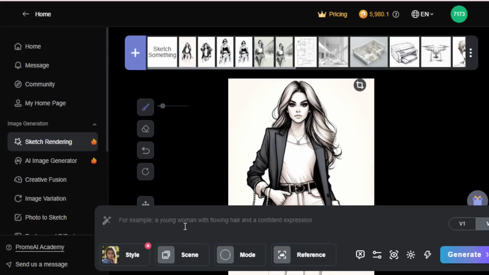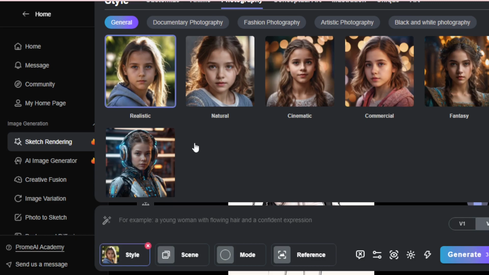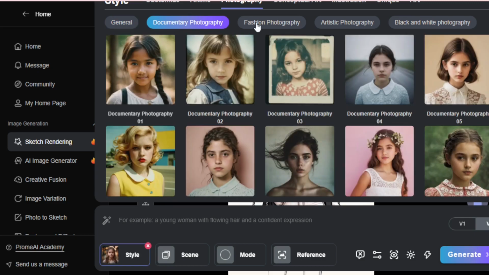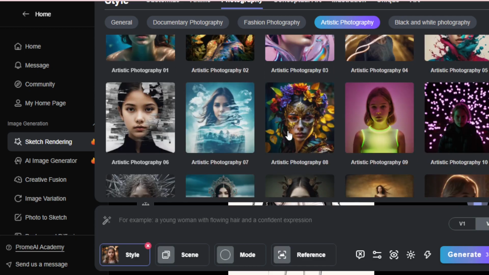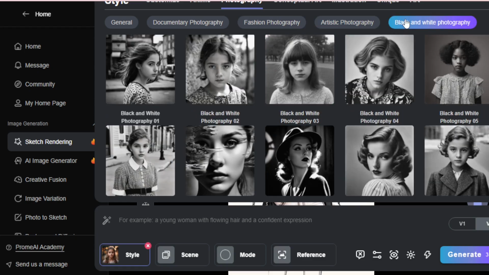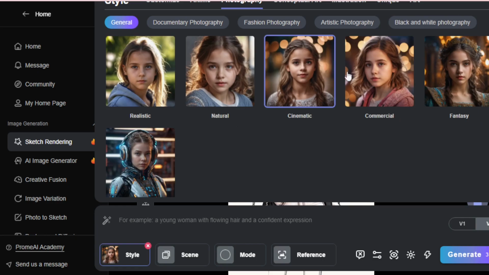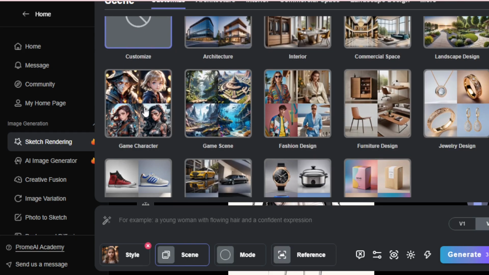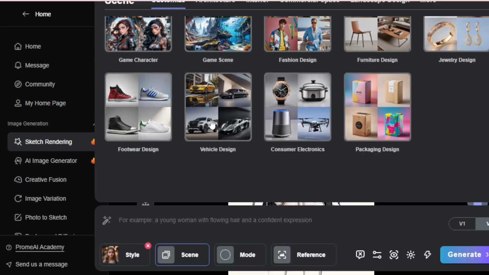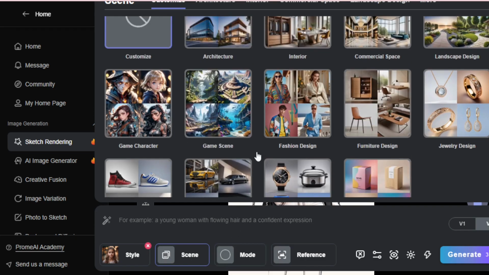Next, move to your prompt tab and first choose your style like realistic, natural, cinematic, commercial, or fantasy, and any one you like. So let's choose cinematic for this image, but you choose any according to your requirements. Next, select your scene. Choose any scene like architecture, interior, commercial space, landscape, or fashion, or product-related scenes. Okay, let's choose a customize and move to the next mode tab.